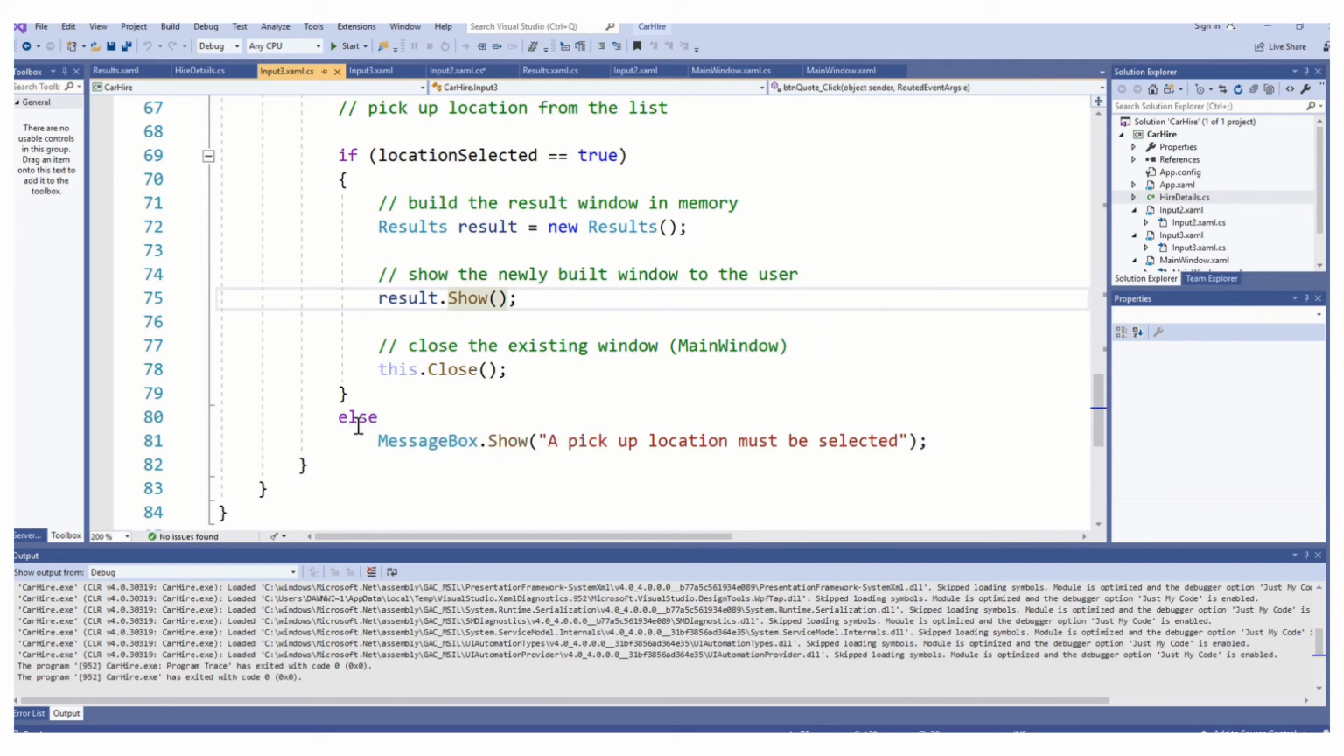If the flag's not up, and they haven't made a selection, then we don't go any further. We should just tell them that they've not made a selection, so they can't go any further. Okay, that's the end of this video for the input 3 window. We've got one more to go, which is the results window, so you can have a wee look at that one.